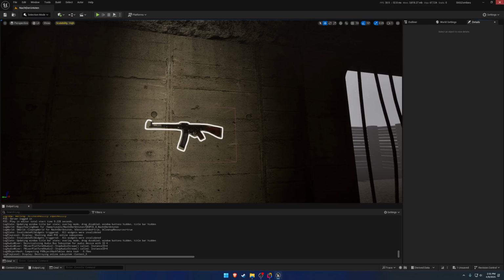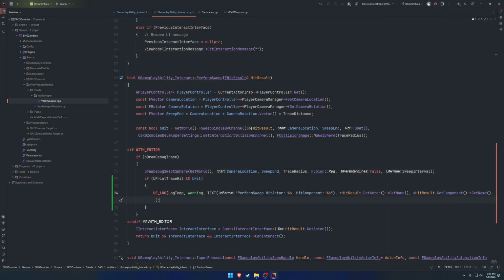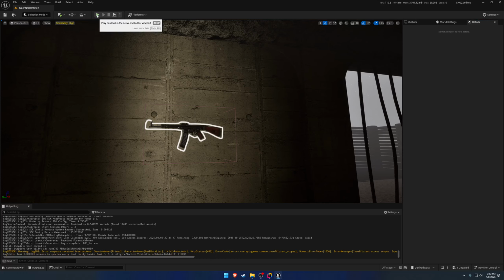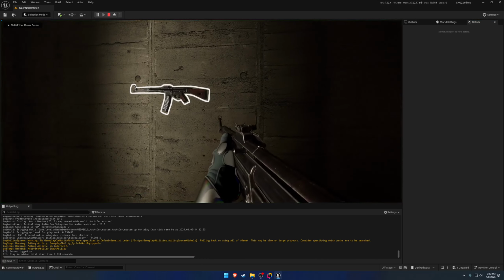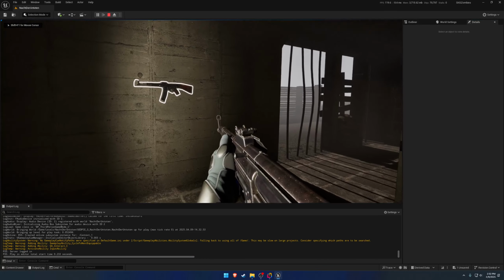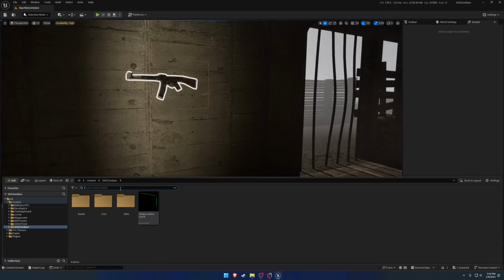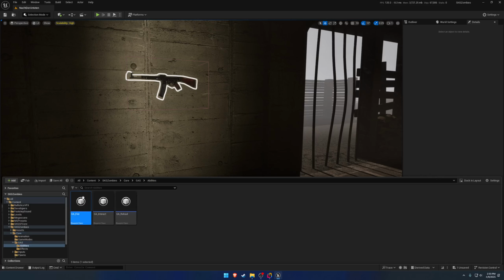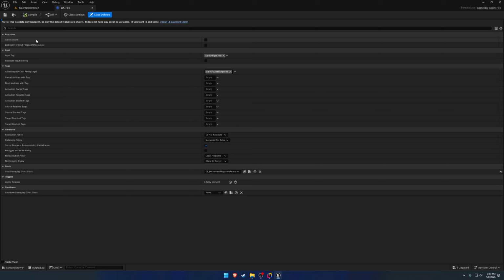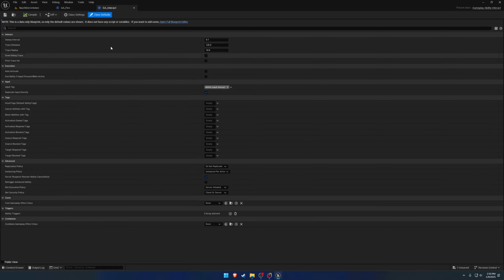So now that we have that, let's close the editor down, recompile, and relaunch. Okay, once we are back in the editor, let's press play and see. Okay, so we actually need to enable the prints and debug. So we go to core, gas, abilities, go to our interact. We want to print the trace hit and draw the trace debug.